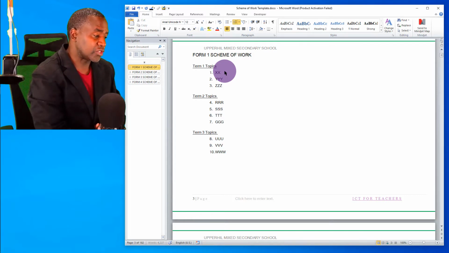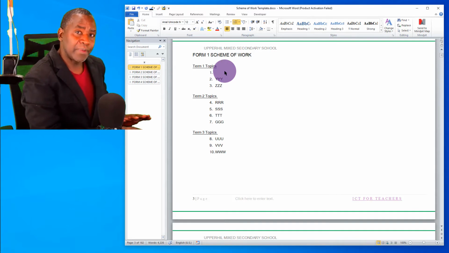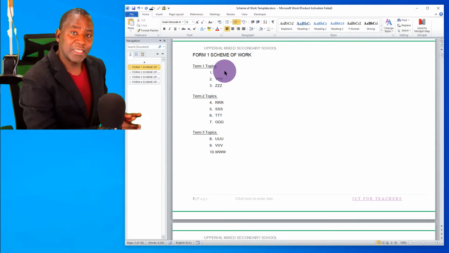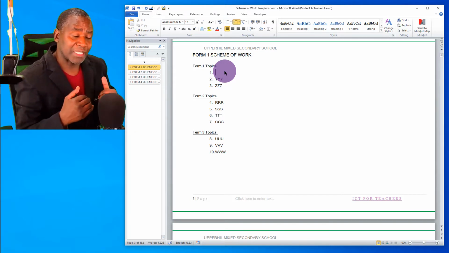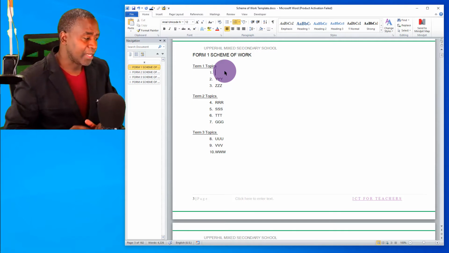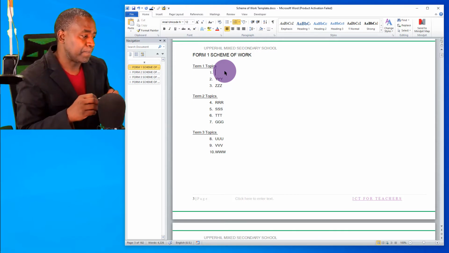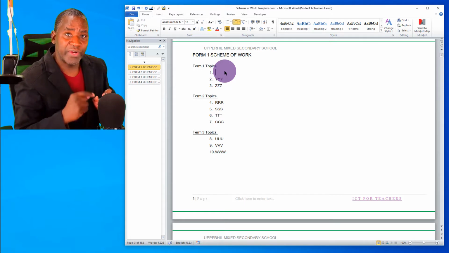All you'll do is just to backspace, remove those letters, and then type your topic. It can be in capital letters, that is uppercase, or lowercase. It really does not matter. It's up to you. Now, tentatively, I have assumed that you are teaching 3 topics in term 1, 4 topics in term 2, and 3 topics in term 3.